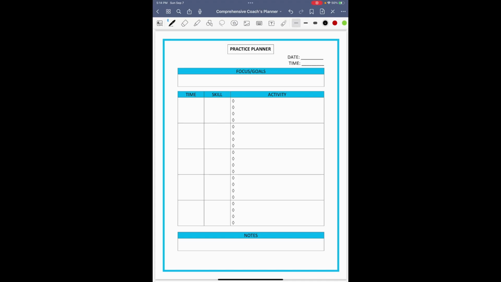It also keeps my focus and my goals top of mind as I'm building out that plan, and any notes or information that I may need to keep track of as I'm moving forward into next practice or throughout the season. So, to start, I think it's always important to add a date and time of your practice.